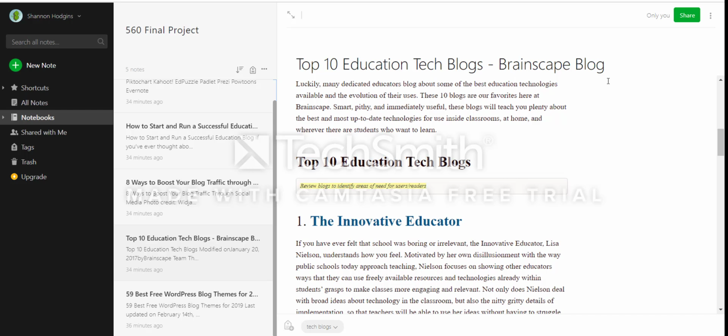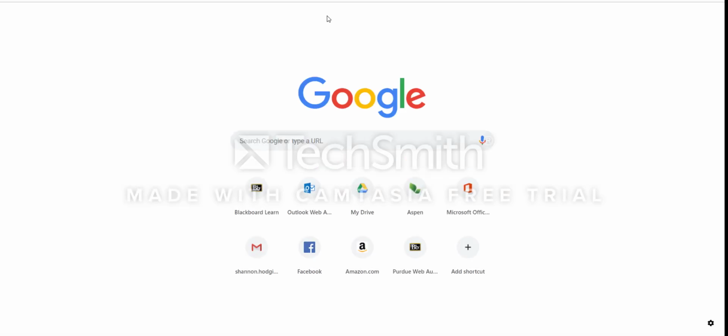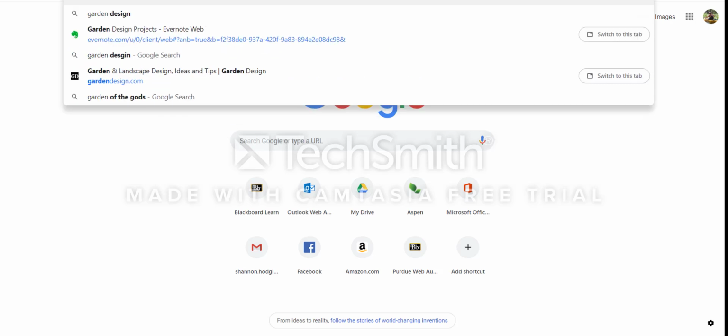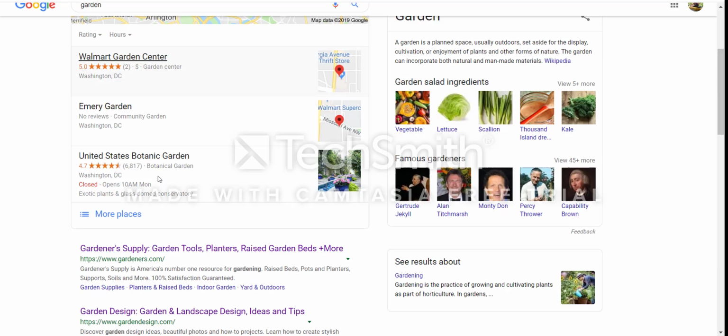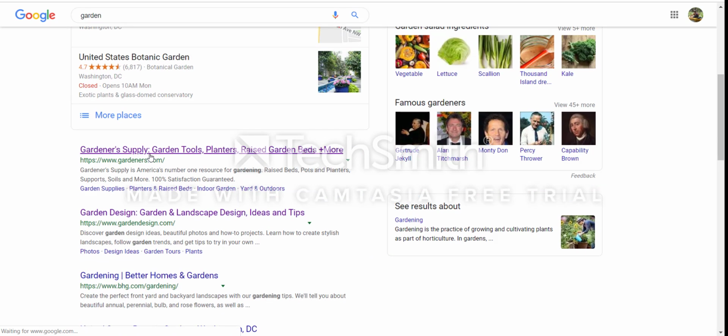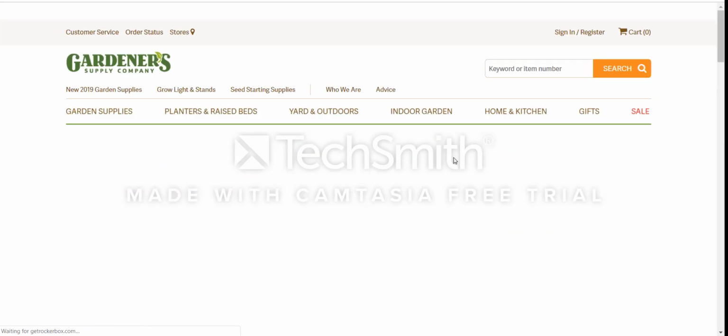So to add a new note to Evernote is quite simple. I'm going to open a new tab. I'm going to briefly just search garden. And I'm going to go to gardeners.com, the first one that came up.